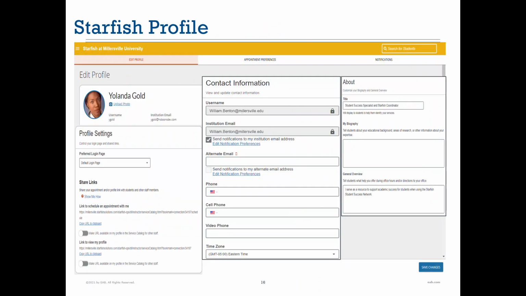The other part of Starfish is your profile. So we ask that you please go in, take a look, and if you want to add a picture, you can add any other additional contact information that doesn't already exist coming out of Banner. And then also your title, biography, and general overview if you'd like to tell the students a little bit more about yourself so you can make a better connection.